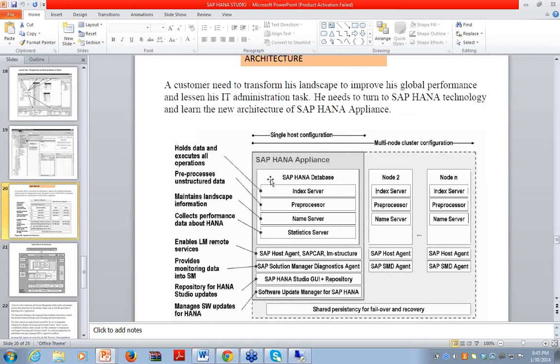Apart from the index server, we do have other services, but among all of them, the very, very important one is the index server. Other services include the preprocessor. What exactly does the preprocessor do? It is for unstructured data. We'll see what the preprocessor is also. The name server maintains the landscape information. And the statistics server collects the performance data about SAP HANA. These statistics on top of SAP HANA are very useful for administrators to take timely actions.